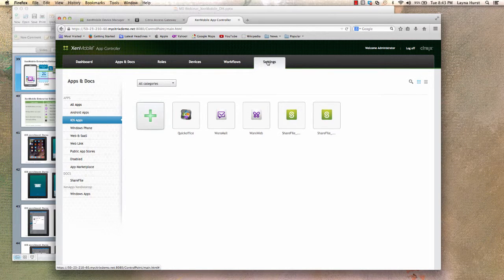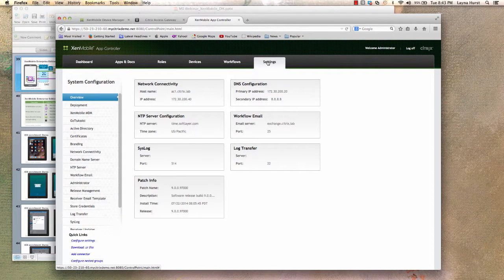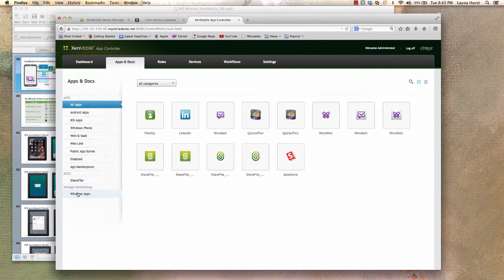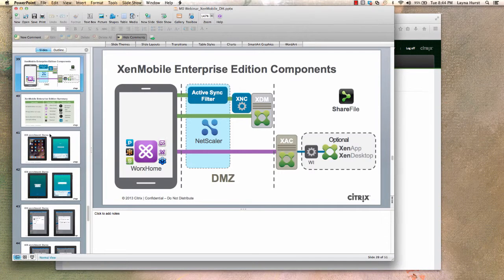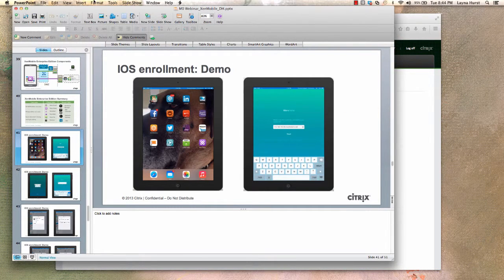This app controller is actually integrated with my XenApp XenDesktop environment. So if I come down here to my Windows apps, I can see that this is actually pointing to my storefront server, and we're integrated via that URL. So I'm going to pull applications that are not only available here, but also available here, down to my mobile device. Now, enrollment actually takes quite a bit of time, so instead of not talking, I'm going to walk you very quickly through an enrollment I did earlier, which is going to demonstrate exactly the settings that I have shown you.